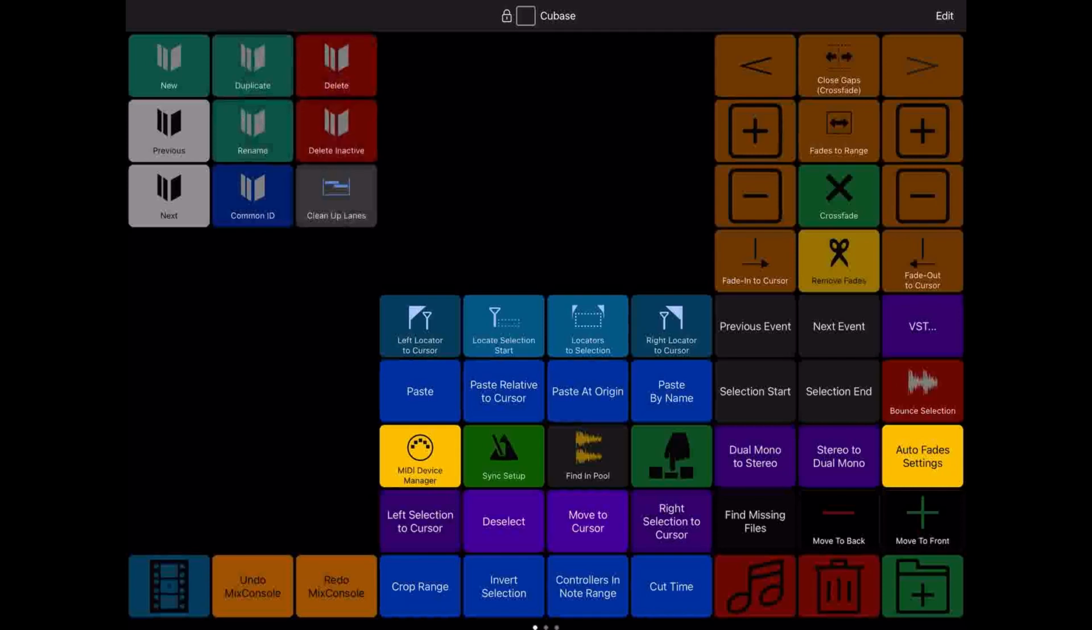It's really great, especially the delete inactive. That one is fantastic if I've got 2 or 3 versions of something and I only want to keep the version that is currently up.